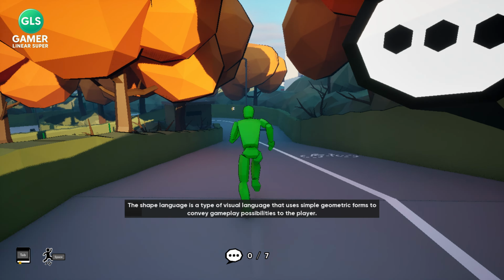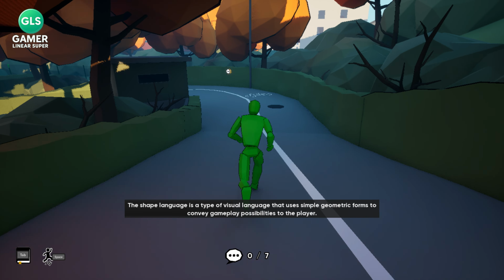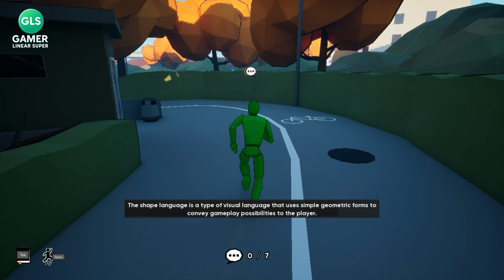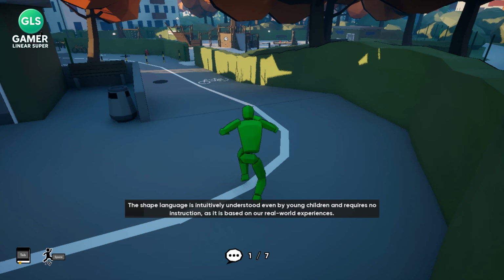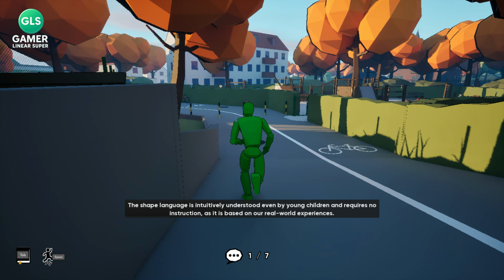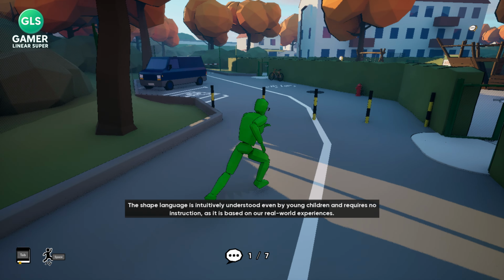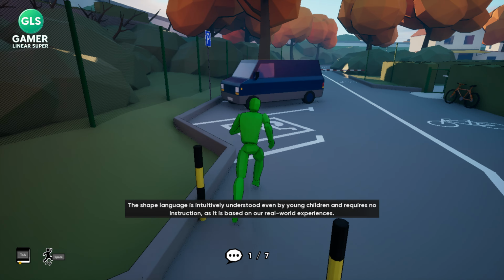The shape language is a type of visual language that uses simple geometric forms to convey gameplay possibilities to the player. The shape language is intuitively understood even by young children and requires no instruction, as it is based on our real-world experiences.